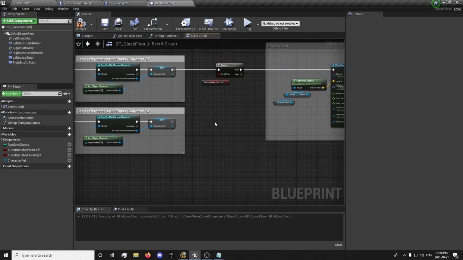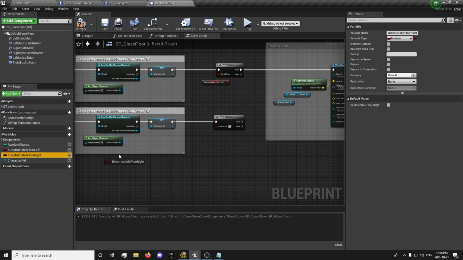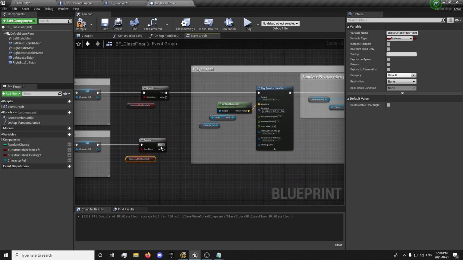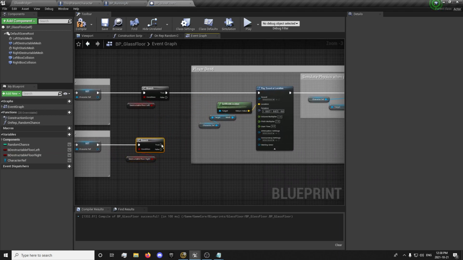And we're also going to want to hold B and click to get another branch for down here. And we're going to check if the floor is the right destructible. So if it is destructible, then rather than recreate this, we can just plug this in up here like that. You double click the line right there and it will actually just create a reroute node, so you can have it a little neater looking like that.